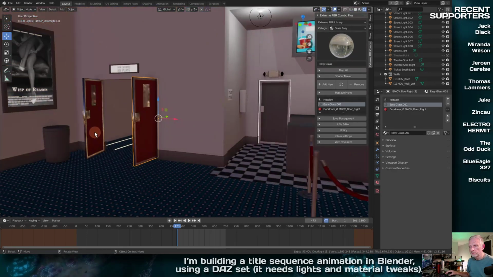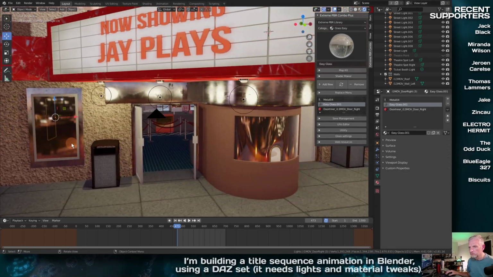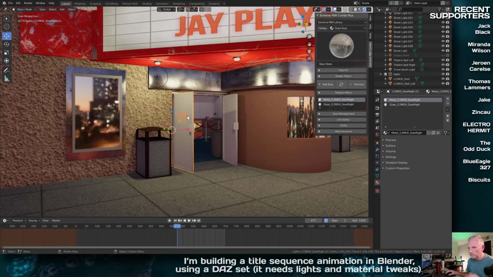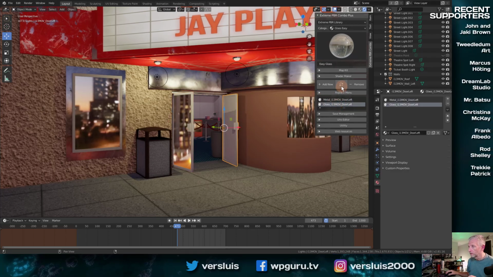Metal doors, and we're going to see them close up too. Speaking of doors, we should also do something about these doors here then, shouldn't we? Metal and glass, that's perfect. Let's put glass on glass here and there.